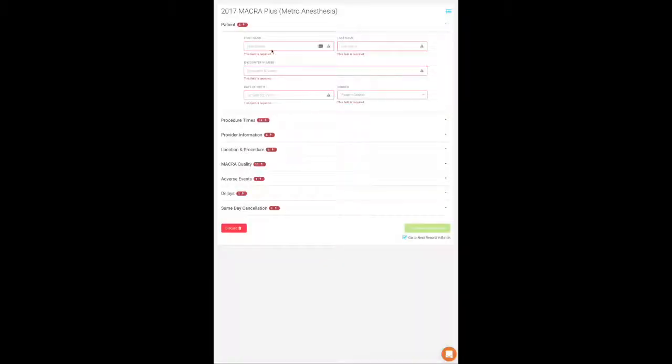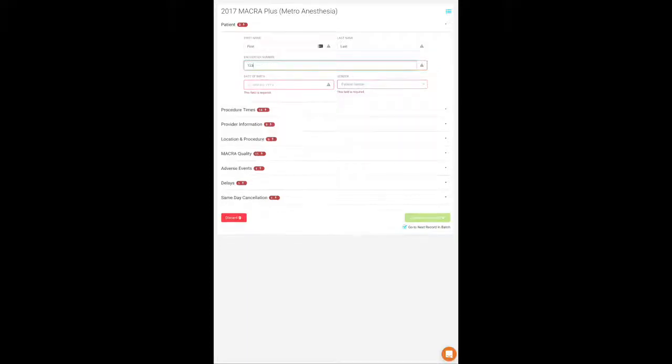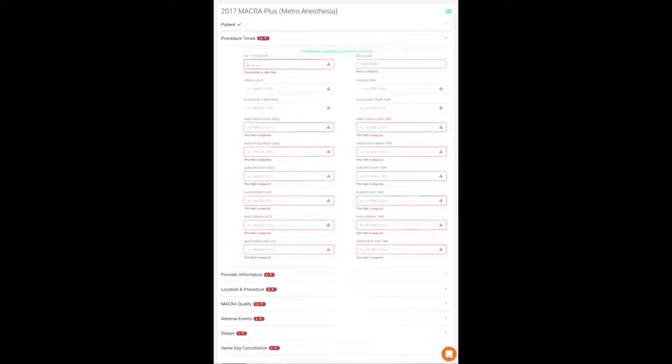Let me walk through an example of the templates here. I can't show the actual patient record, which is on the left side of the screen because it's PHI. So I'll just type in some dummy information here. Date of birth, let's see, 45. Patient gender is male. That's the patient section.